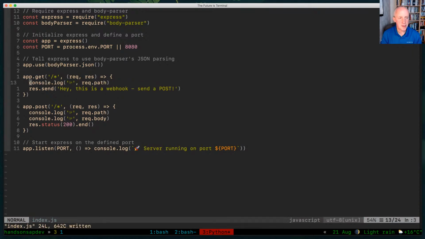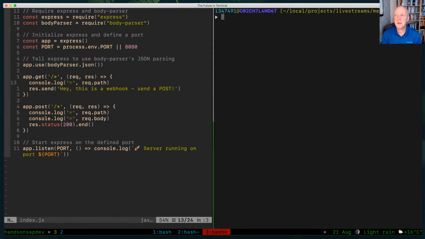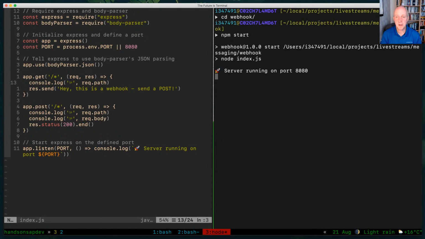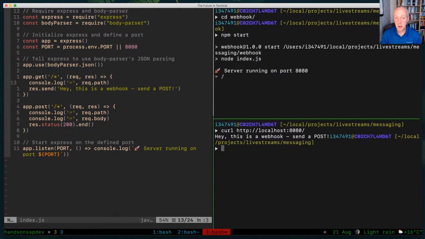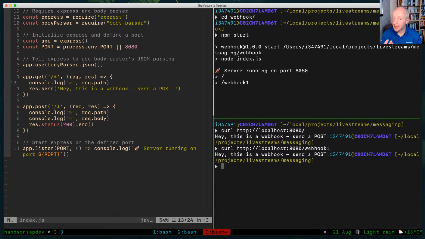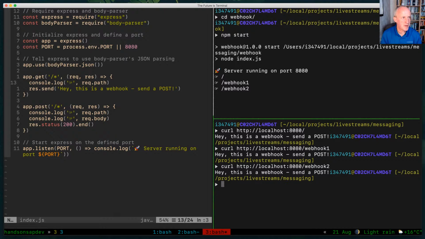Okay, so let's start listening. CD webhook, npm start, and then curl localhost 8080 slash. Okay, we get a slash, but then we can say webhook 1. So we can now see that we're receiving this path, webhook 1, and then obviously webhook 2. So that's what we want. Does that make sense? Let me know in the chat. That's what we want to do. In fact, that's ready to redeploy, isn't it?